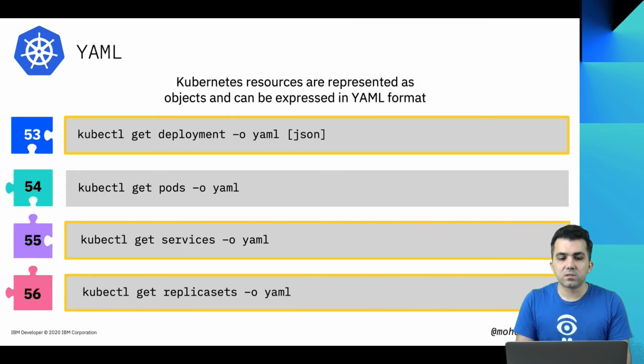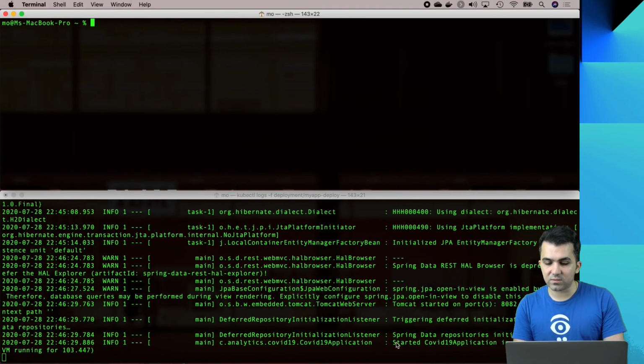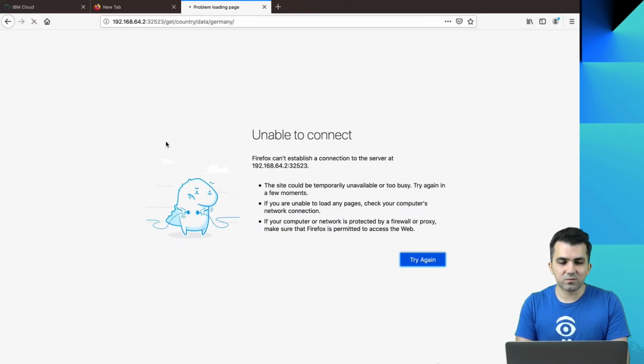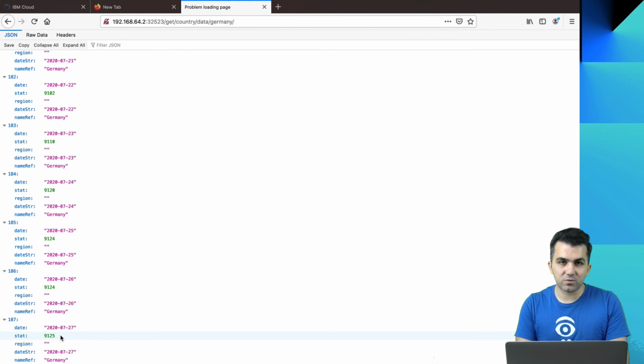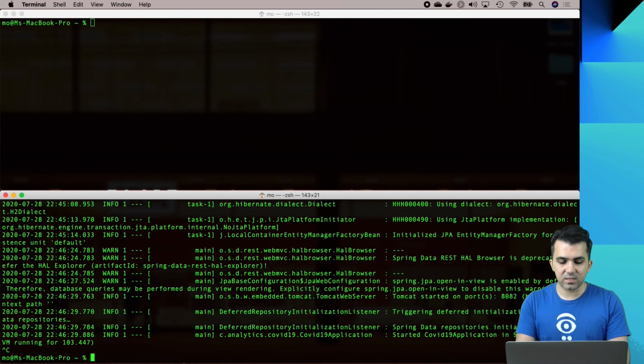Some of the commands that I've used so far, I can easily output the results of that command, or the response from that command, into YAML or even JSON. All you need to do is use -o and then YAML or -o JSON. So let's take a look at it. Let's go back here. Okay, now our application is started. You see the started COVID-19 application. 99 seconds it took. So if I go back here, just to remind you, now it must be back on, and now we're back to 9,000. So we just set our application to use the number of death cases. That was just for you to see what it's like. Let me just get out of here and clear my screen.